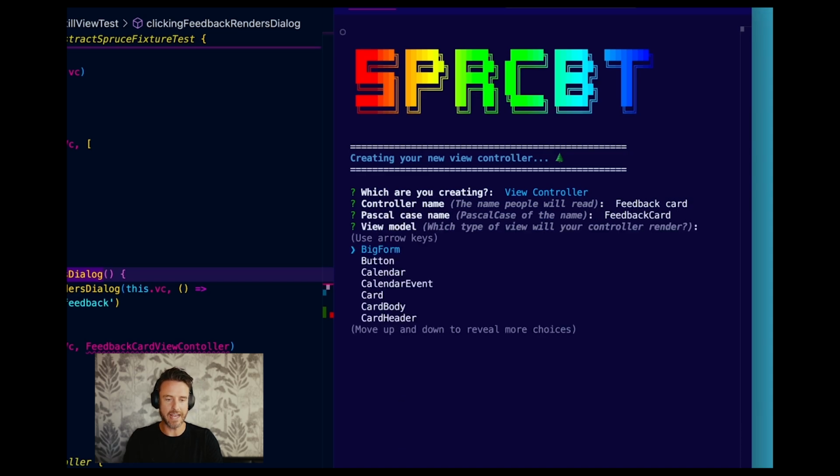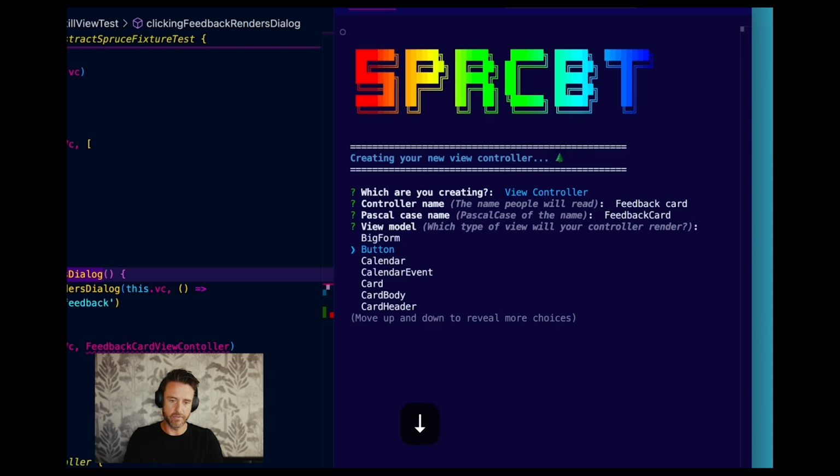And now it's asking us what we're rendering, which view model. We have a big form, a button, a calendar, a calendar event, the card, card body, card header, dialog, form, list. Well, we're just going to do a card.